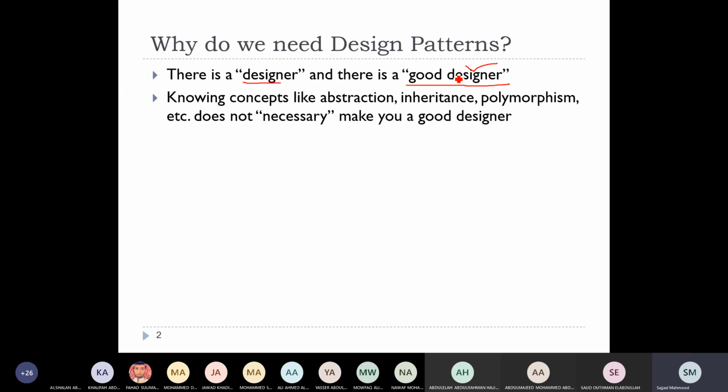In other words, if you recall in the beginning of the semester, I talked about the concepts of abstraction, inheritance, polymorphism, and encapsulation. They are absolutely necessary. That's why I talked about them in the very first week, or the first, second, or third week of the semester. But just knowing them will not make us good designers, right? Yes, we need to follow them. We need to use them because they are fundamental concepts, but just knowing them will not make us good designers.